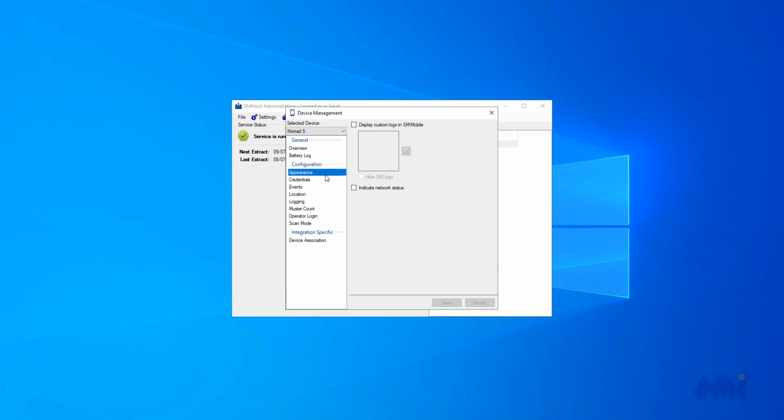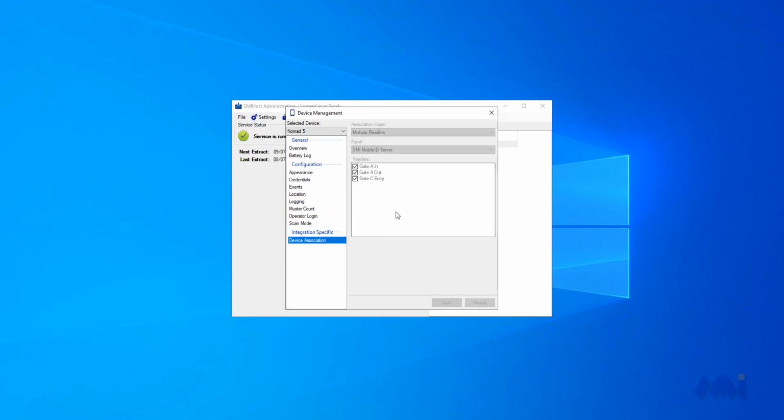We are also able to modify settings related to the configuration of SMI Mobile on the mobile device. This includes everything listed under the configuration header. We can't, however, change the OnGuard readers associated with the mobile device, as that requires the Modify OnGuard Device Associations permission to be selected.